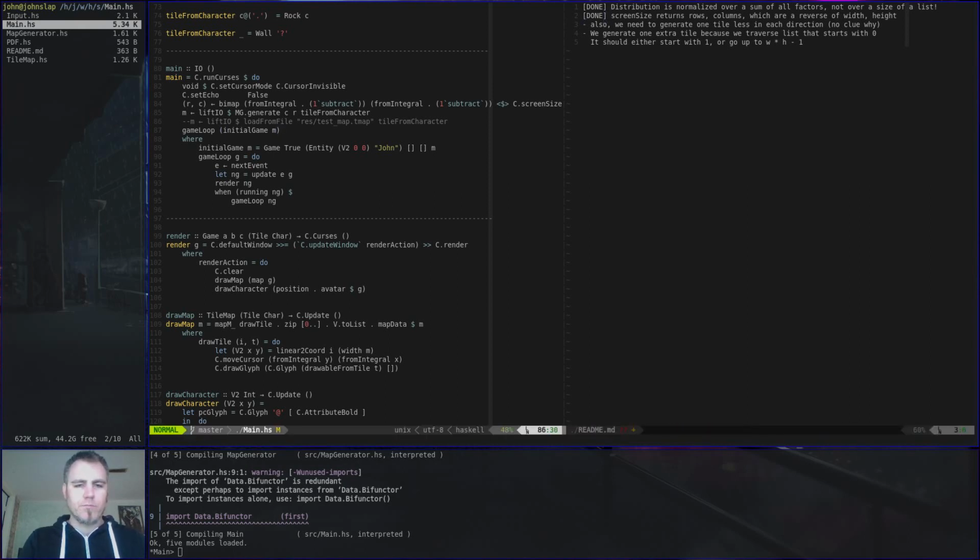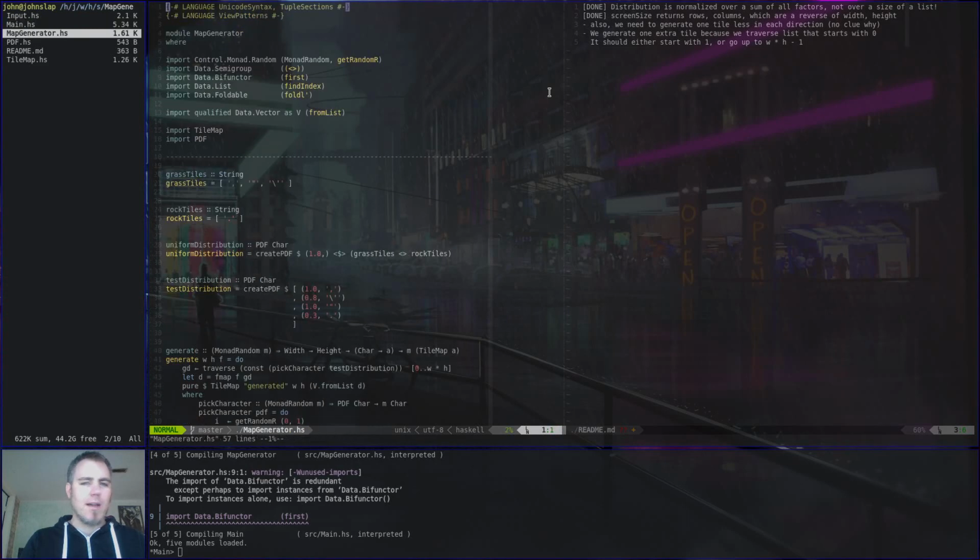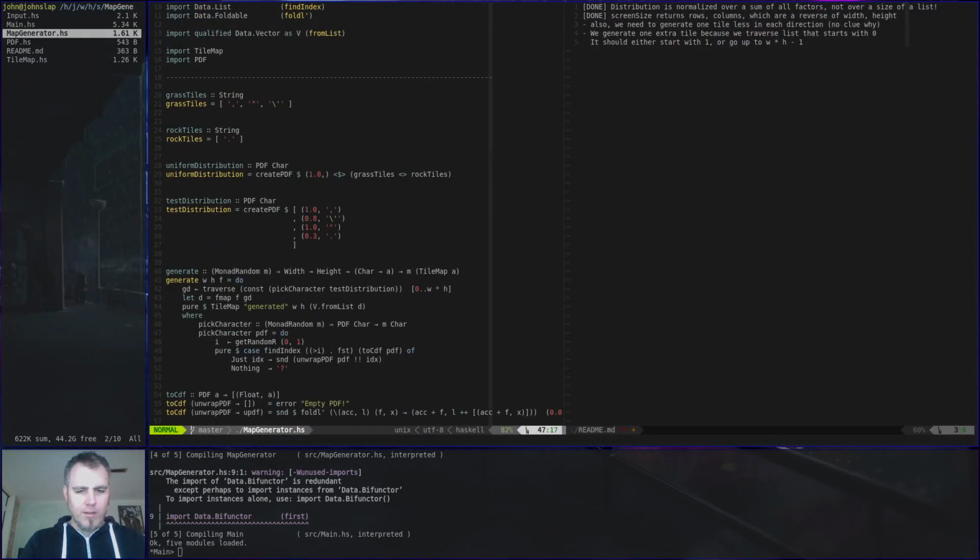Third, when we're generating tiles, it's right here. So I'm traversing, which means I'm applying effects and producing result over the list of indexes starting from 1 up to width multiplied by height, but this is wrong because the length of the resulting list should be width multiplied by height. But that means that if I start from 0, I'm gonna have the length of width multiplied by height plus 1. So right here we want to subtract 1 and this should be it.